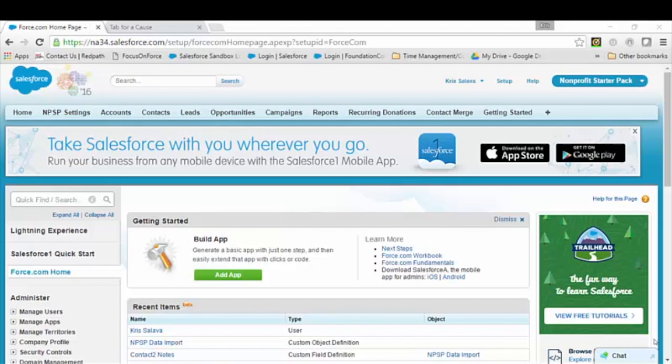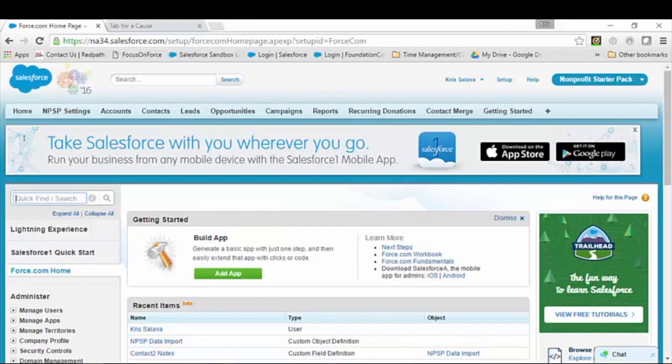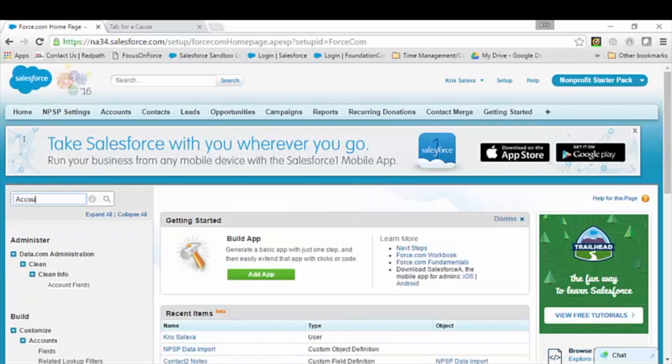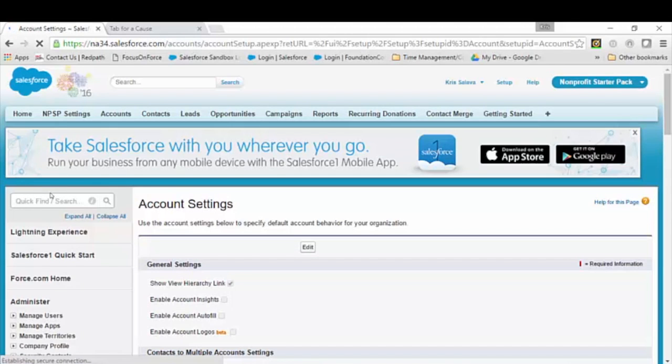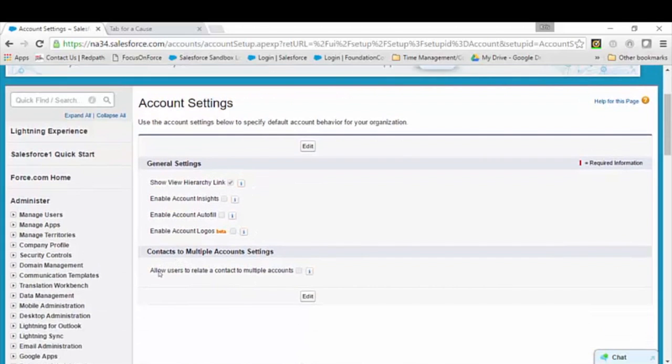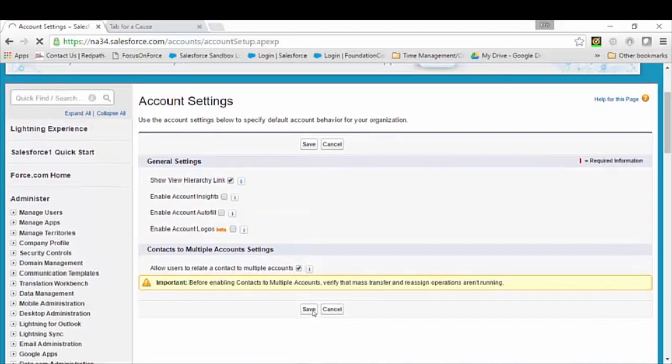So let's get started. To set up contacts to multiple accounts in your Salesforce org, you're going to navigate to Setup. In the Quick Find search box, type Account Settings, and click on the Account Settings page. Then click the checkbox next to Allow users to relate a contact to multiple accounts, and click Save.